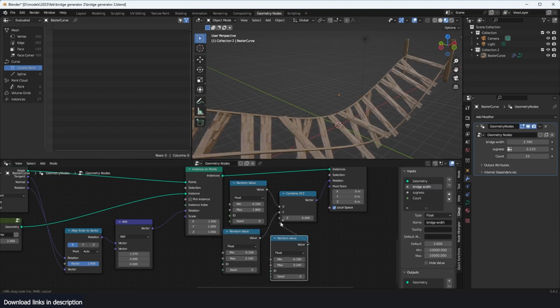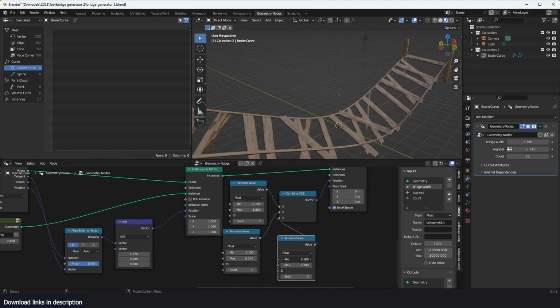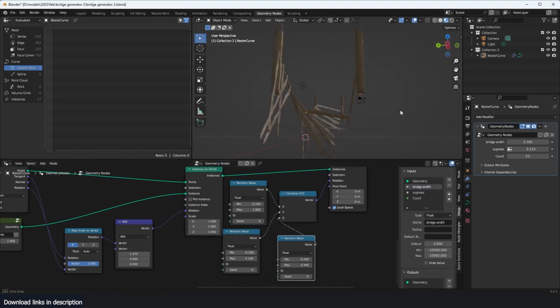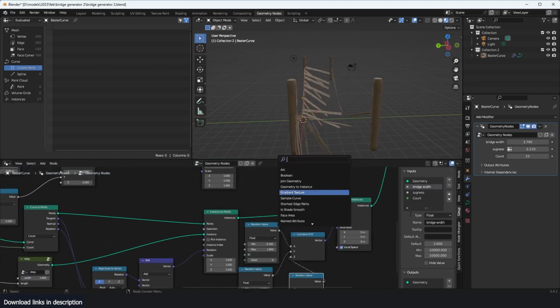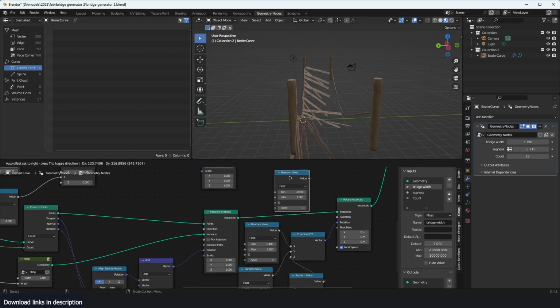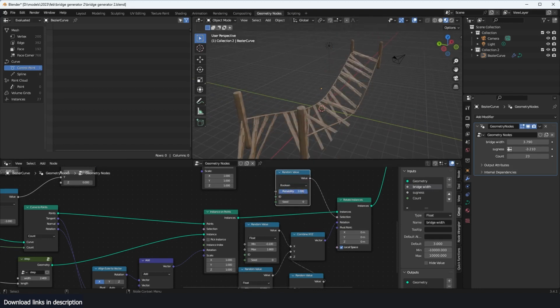And you can also do the same for this. But we don't want the entire bridge to be falling apart, so I can use another random generator here and just use a Boolean property that should expose us a random parameter that we can adjust.